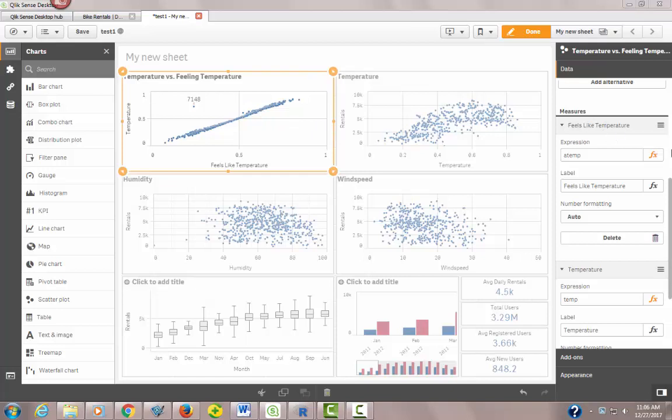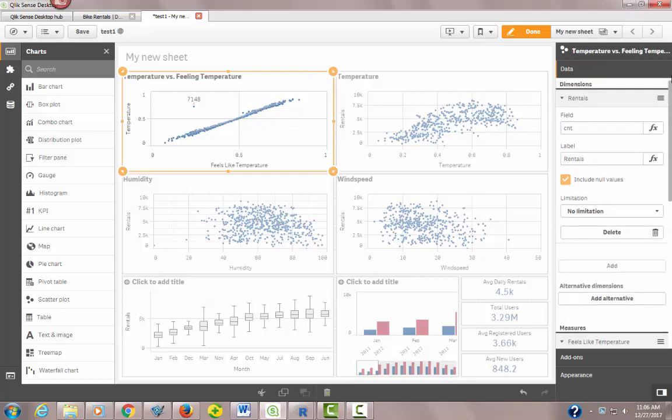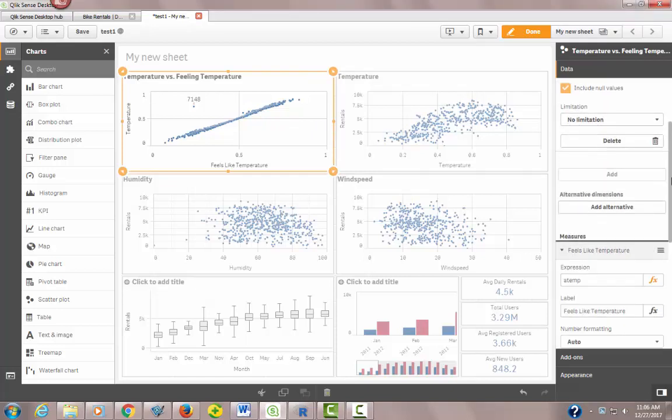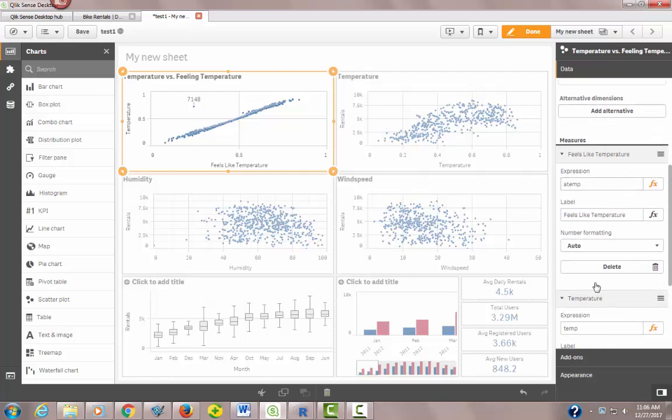I've got the dimension of count against two measures, feels like temperature and temperature, and you see them here, and it plots it. It's a straight line, so that's a correlation. Obviously, as the temperature and A temp rise, they are very correlated, so we can use either one or combined.